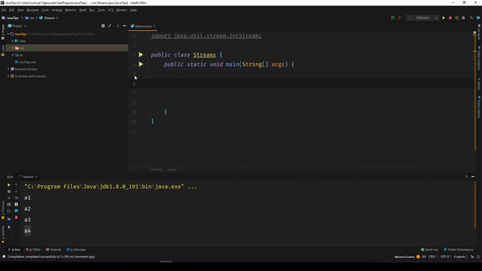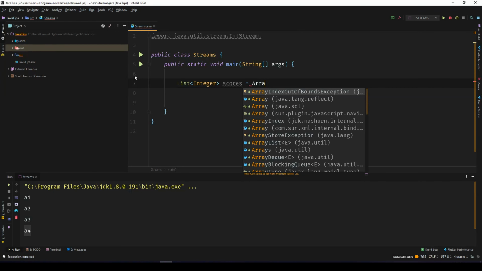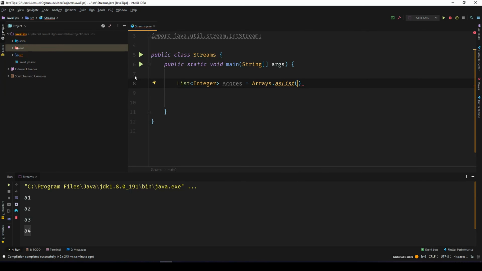So let's say we have a list. Let's say a list of integers, and we'll call it scores. Let's go to Arrays.asList. So I have 34, 22, 25, and so on. So I have a list of scores here. We have about 7 scores there. And let's work with streams. Let's see what we can do with streams. So let's say we have this list. I want to create another list from this list. And the list we want to create is made up of values here that are less than 40.